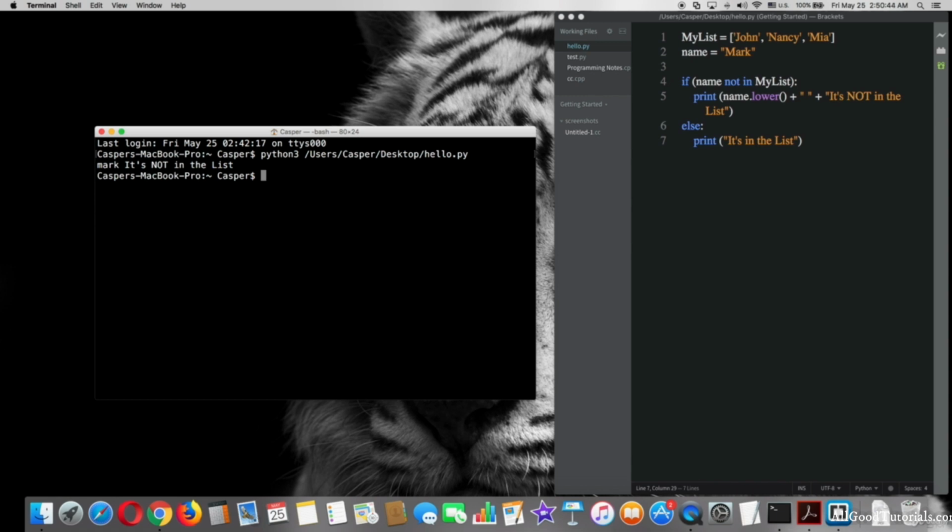Very good. As you can see, Mark is not in the list. So it's possible to create a variable and check if the contents of the variable are in the list or not. So now you need to try your own code on your computer. Thank you very much.